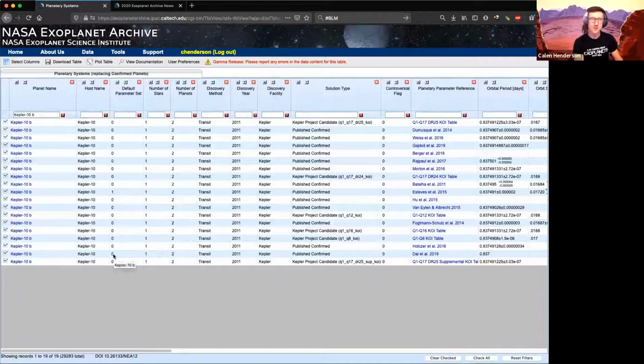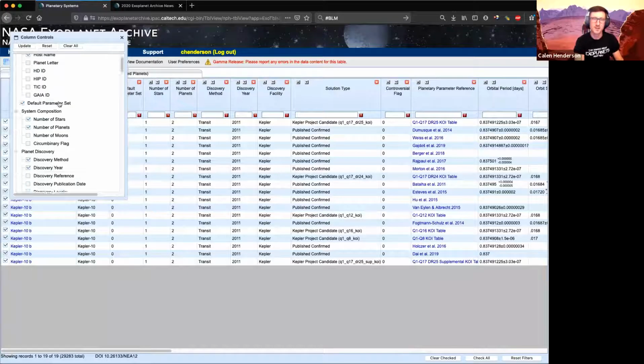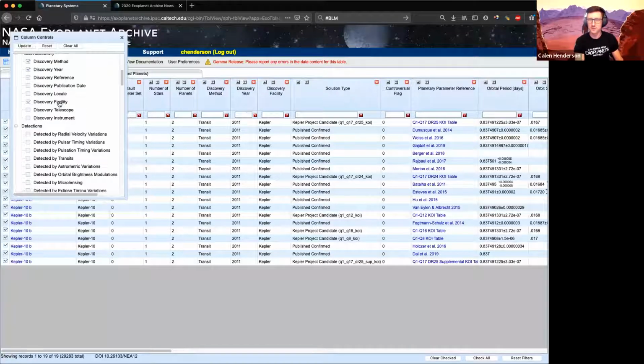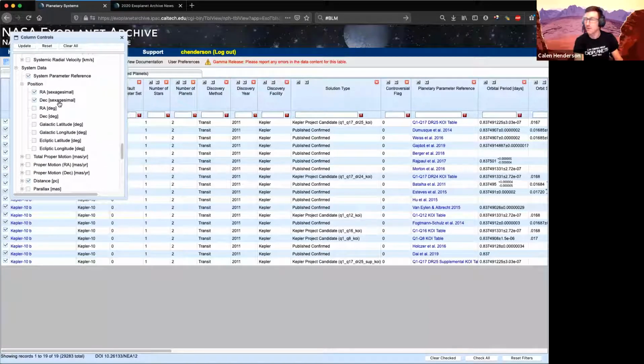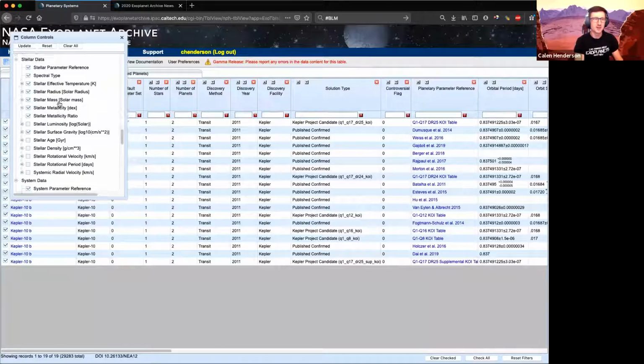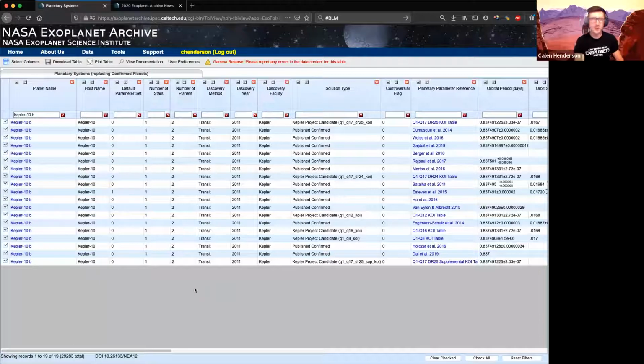By default, only a subset of data columns are shown, and you can select and deselect these as you see fit using our column controls panel up here in the top left. If you click on select columns, you can see there's a bunch of different columns, grouped by different categories: names, system composition, discovery information, detection methods, and then planet parameters, stellar parameters, and system parameters. Only a subset of these are checked by default, so you can interact with and manipulate those as you see fit.